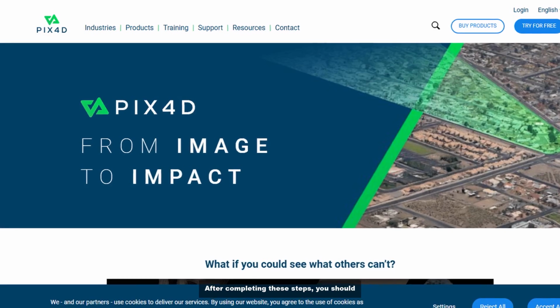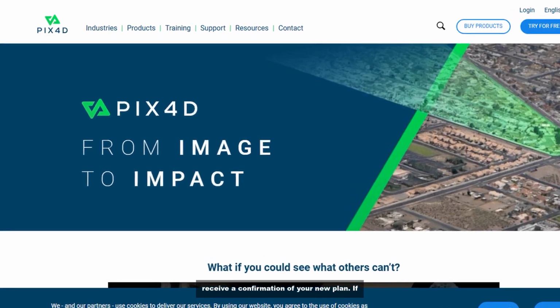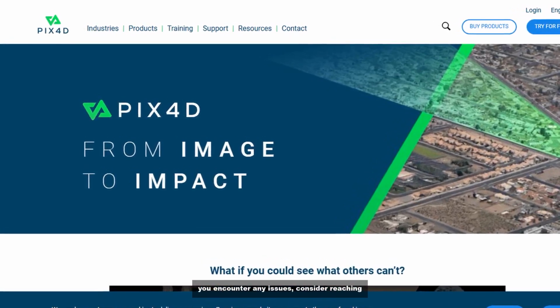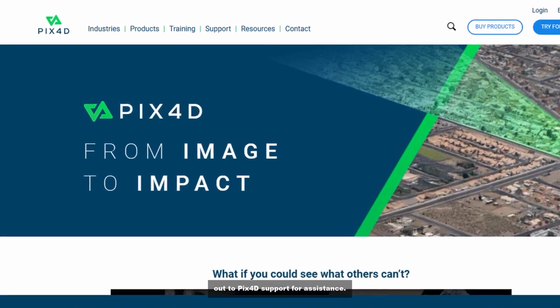After completing these steps, you should receive a confirmation of your new plan. If you encounter any issues, consider reaching out to Pix4D support for assistance.